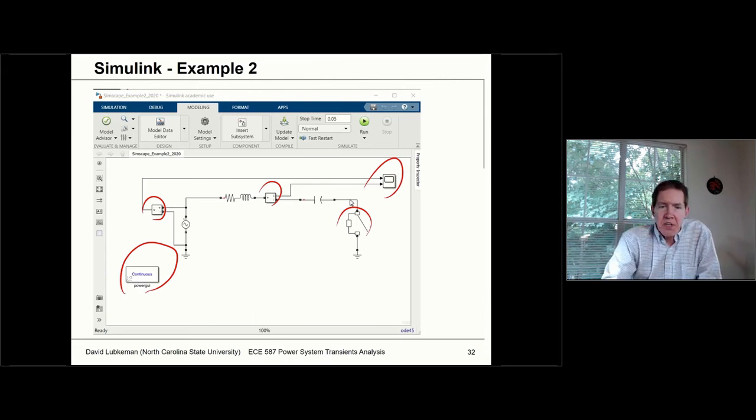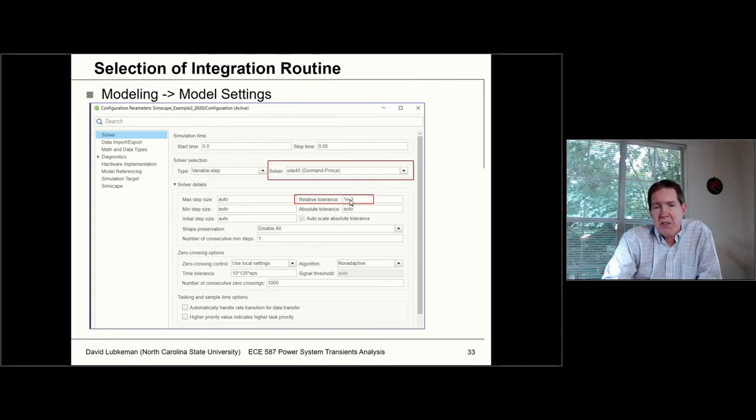But anyway, once you get this set up in Simulink, what you need to do is go to modeling, model settings, and you can choose what type of integration approach you want to use. In this case, I've gone ahead and chosen ODE45. This is variable step in this case. And one important thing to note when you're using Simulink and these integration algorithms is you can set what you want the tolerance to be in terms of the accuracy of your solution. Maybe by default it's going to have some number like 10 to the minus third.